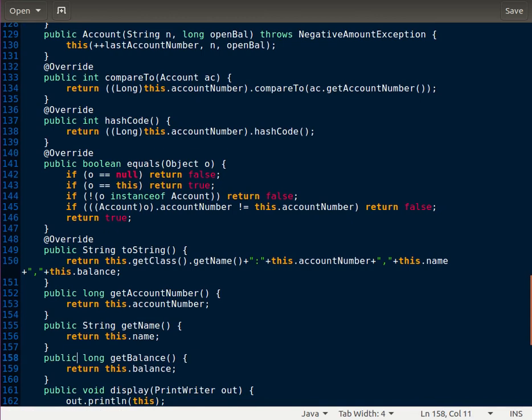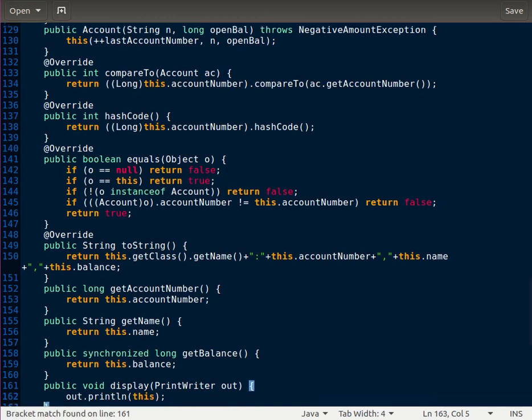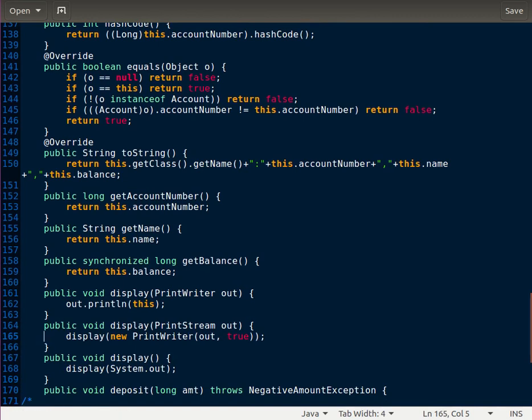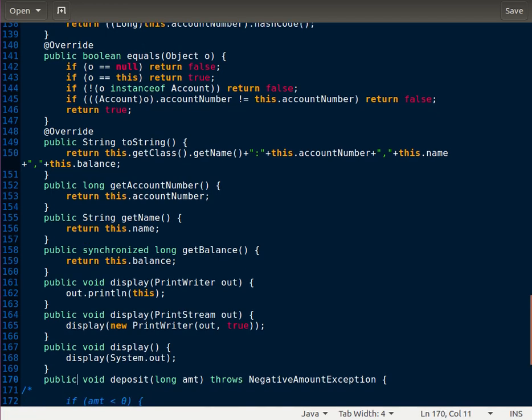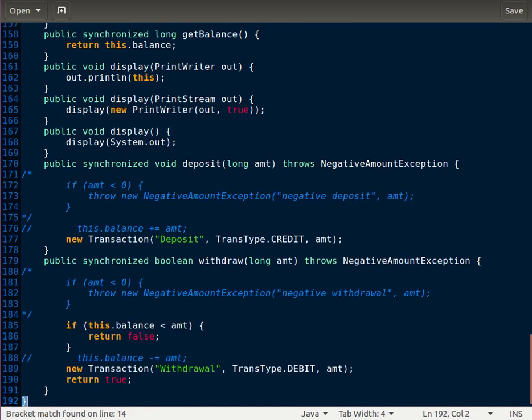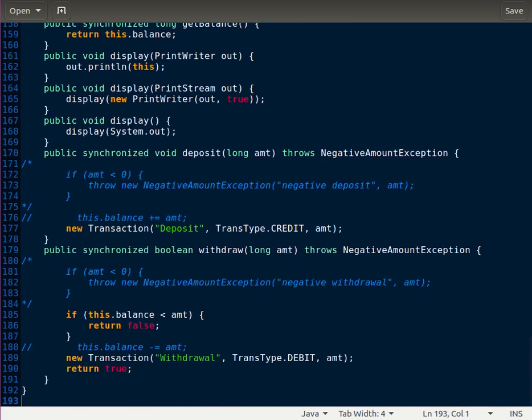Oh, this one, that needs to be synchronized. Deposit is synchronized and withdraw is also synchronized. I think, do we have more methods? Yeah. And so that's the change for the Account class.